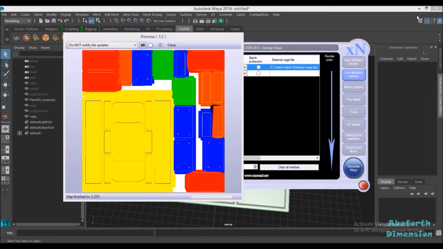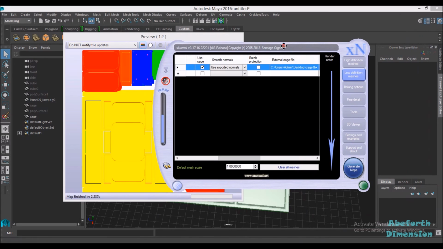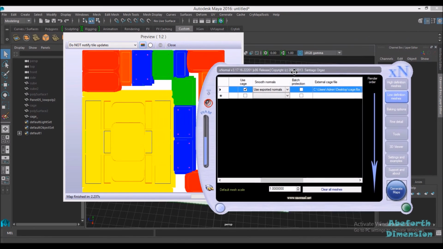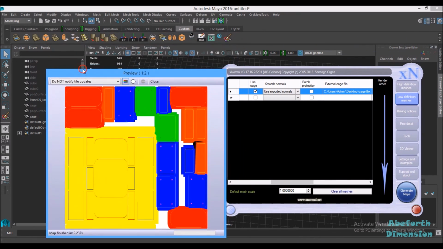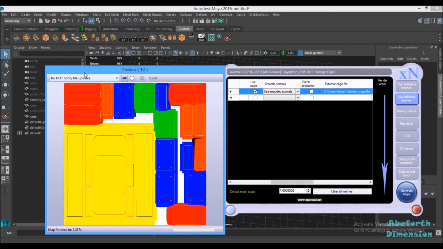You can see that a cage is really helpful in this case. And yeah, I think that's it. So this is how you bake your material ID maps inside of xNormal.